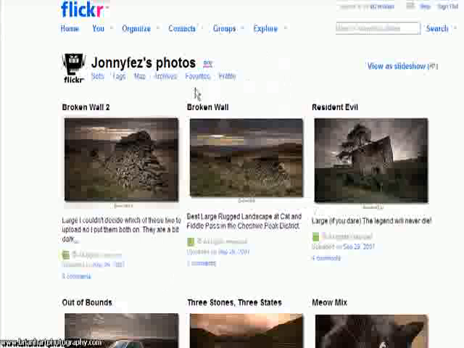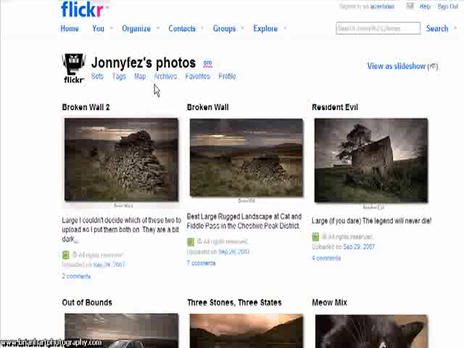What we're looking at here is a guy who calls himself Johnny Fez on Flickr, and you can find him just by typing in his name, obviously Johnny Fez, and take a look at some of his pictures. Now, this guy is actually very good with his use of lights.